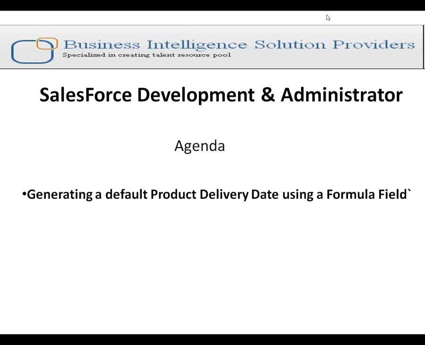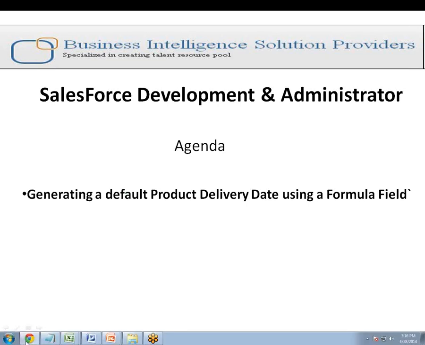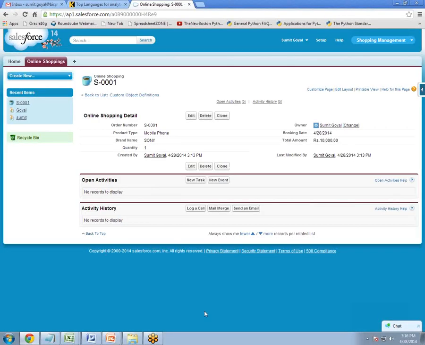My name is Sumit Goyal and today I am here to tell you how to generate a default product delivery date using a formula field. So let's suppose a customer placed an order in Salesforce and he wanted to know when this product will be delivered to his place. So what will be the tentative delivery date? This we can do in Salesforce with the help of a formula field.